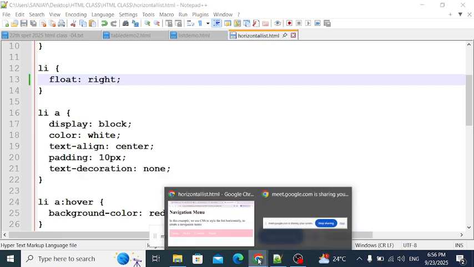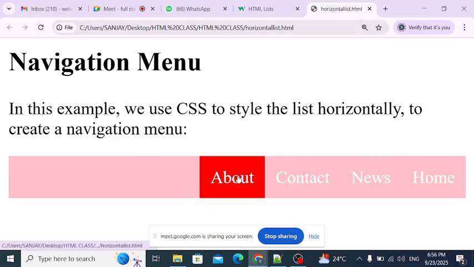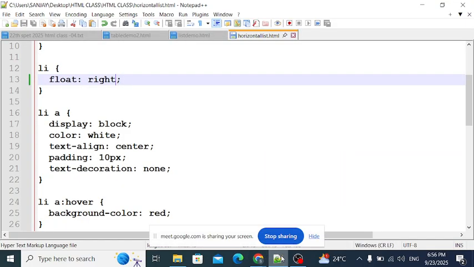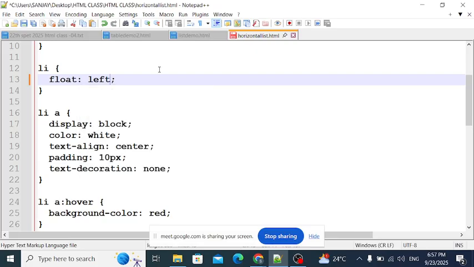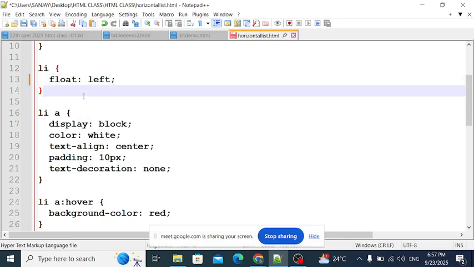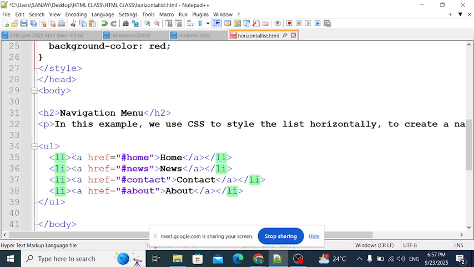See, I will refresh this one. It will come from this side: home, news, contact, about. Like that you can use float. Always all the menu starts from the left side, that's why I gave left only, but if you need the right side, you can put float as right here. Next, within li I use one more tag, the anchor tag.